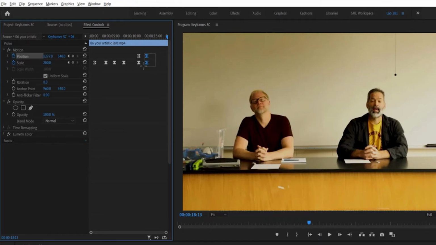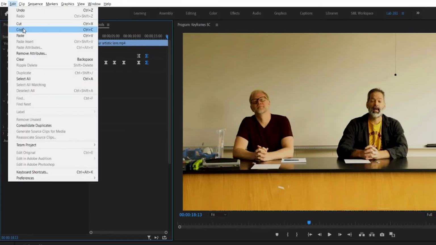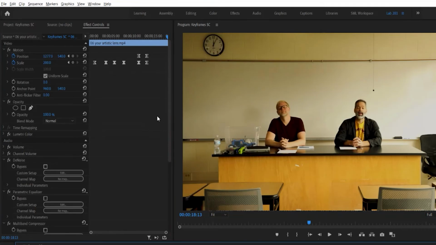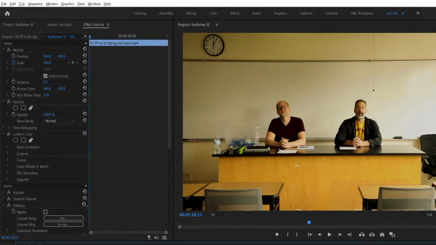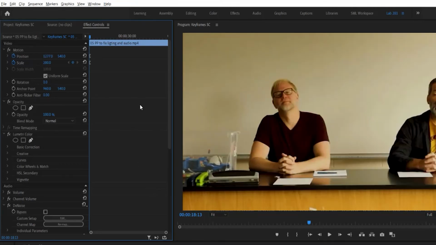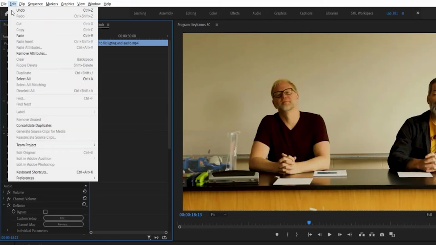I'm going to highlight. On a Windows PC, I hit Control-C. On a Mac, I hit Command-C, or you can come up here to Edit and hit Copy. Once you have those keyframes copied, you click on your second clip to activate that. Come up to Effect Controls, make sure that your blue box is around Effect Controls, and hit Paste. Control-V. Command-V on a Mac. Or you can come up here to Edit and hit Paste.